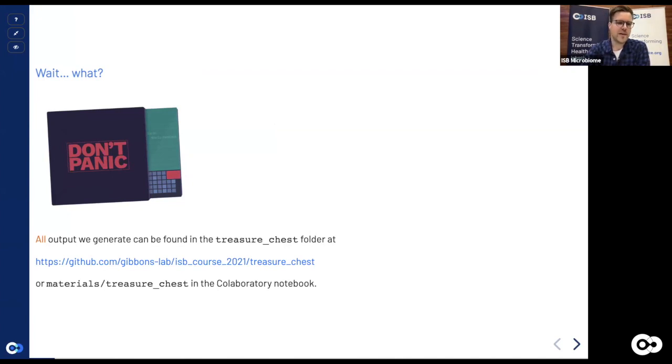Also, all the output that we generate can be found in the treasure chest folder. There's a link here in the slides. If you click that, you see all the files that we will generate. So if, for any reason, you can't access Google Colab, or there's some limitation that keeps you from running the code live, you can also go through that treasure chest, because at some point we're going to look at visualizations that we generate, and you can download those from there and just look at them. That's a backup if something doesn't work as we expected, which we already had a few instances of in the mornings, but we fixed it all.